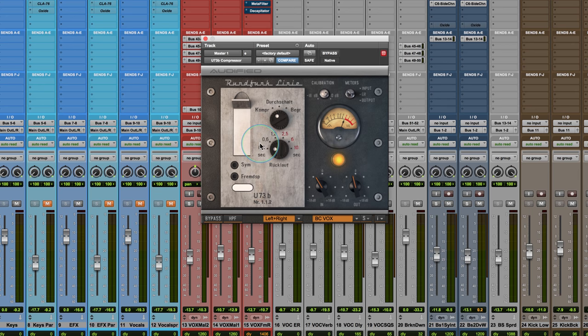What I wanted to show also on this example, just very quickly, is the program dependent release, which I think is very cool as well.